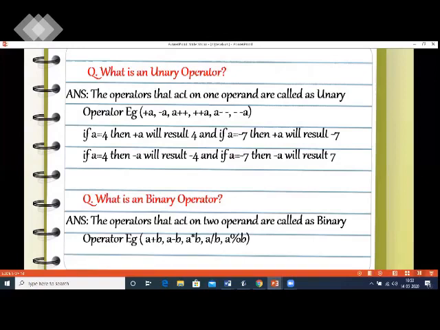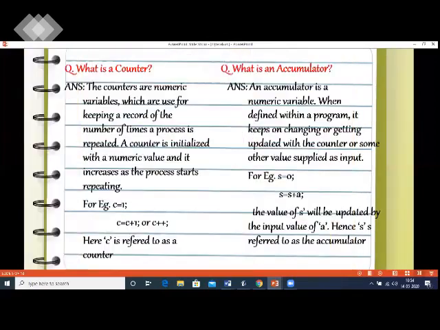What is a binary operator? The binary operator works on 2 operands. There are 5 types of binary operators. + is used to find the sum of 2 values, - to find the difference of 2 values, * to find the product of 2 values. The / sign is used to find the quotient when a is divided by b, and modulus % to find the remainder when a is divided by b.